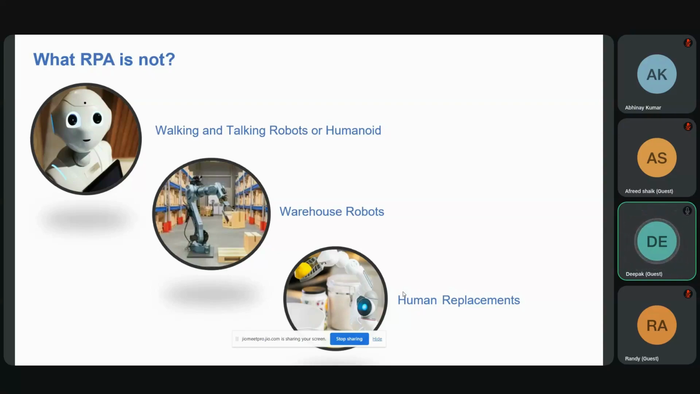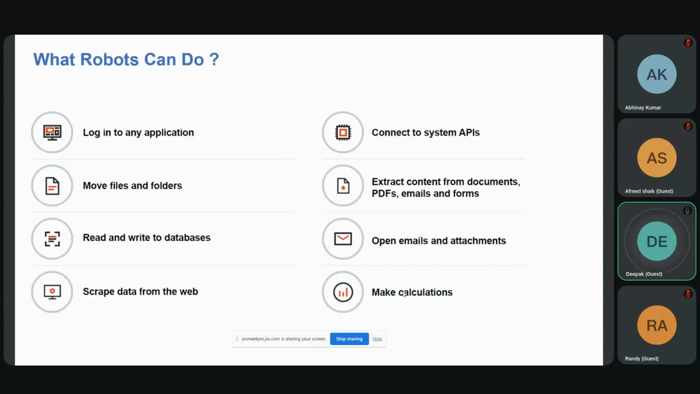And even this will not require human replacement. It means this will help humans to minimize their regular efforts, as well as create accuracy and finish the repetitive activity. So what can robots do? These are just simple examples which I have added here, but there are a lot more things we can do with the help of RPA robots.